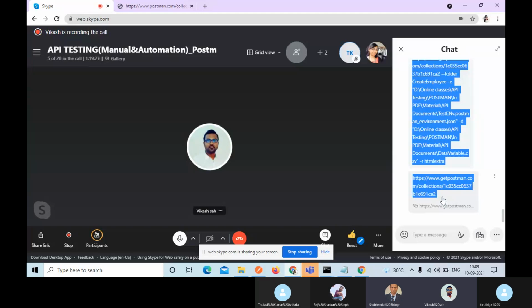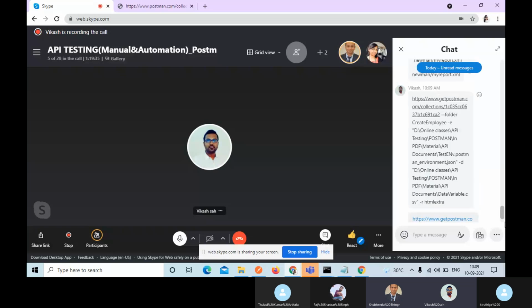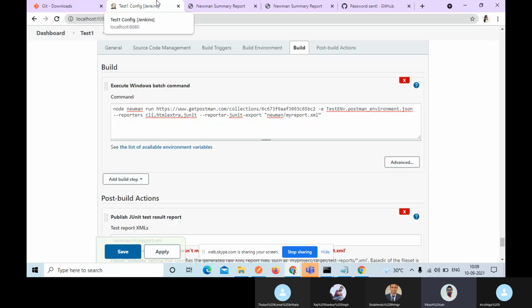Sir, further, what do we have to do in Jenkins? After building the project, you have to verify the report, what test cases passed, what test cases failed, and you have to communicate with the client. You have to share that report with the client, or the client will also see this report if they are using the same Jenkins or same project.